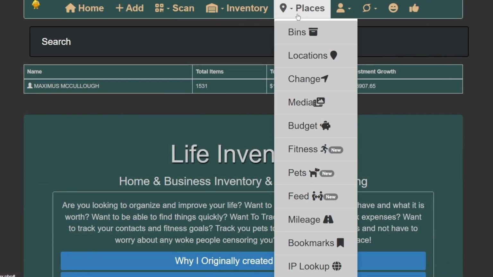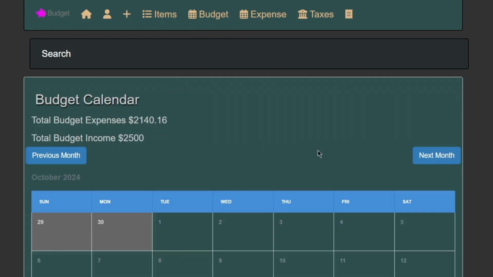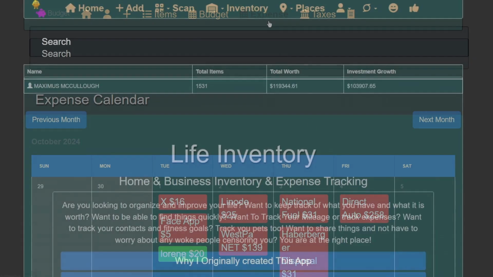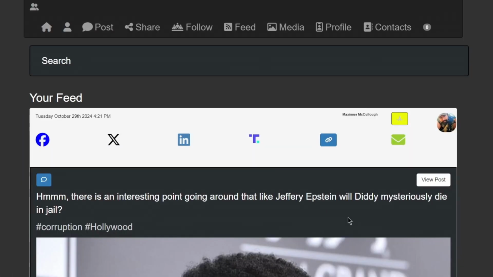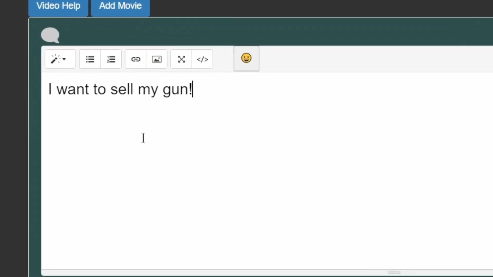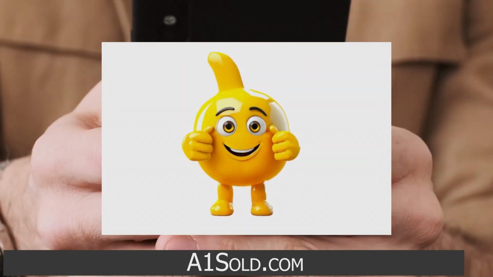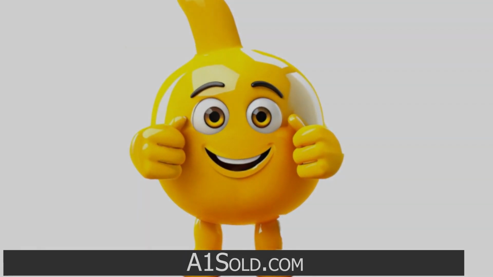Manage your money and budgeting like a pro. Set goals, track expenses, and take control of your finances. Want to say something? You can list and sell anything legal right here on A1 Soul. Join our community where you can express yourself freely and connect with others. Go to a1soul.com today and unlock a world of possibilities.